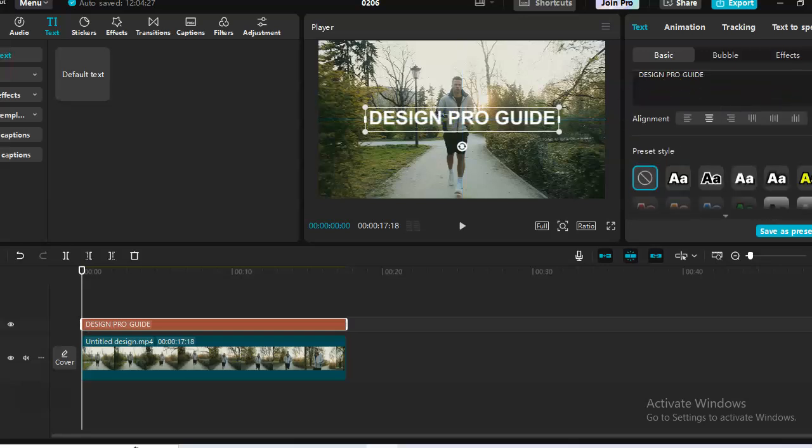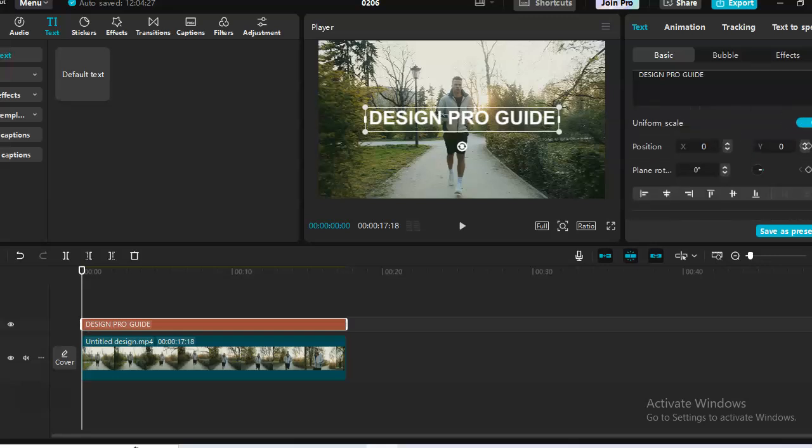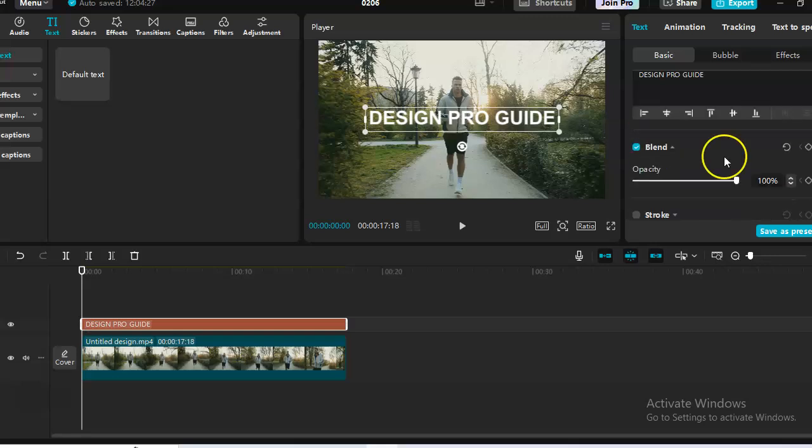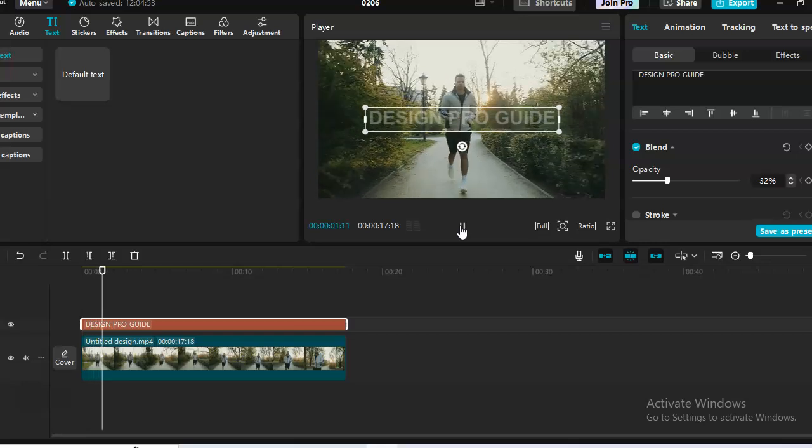and after that just scroll down, and here blend, you can change the opacity, decrease it or increase it. Okay, for example like this. Yeah, okay, now just let's play the video.